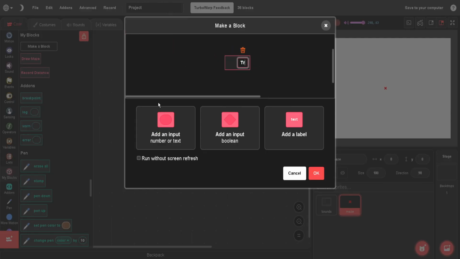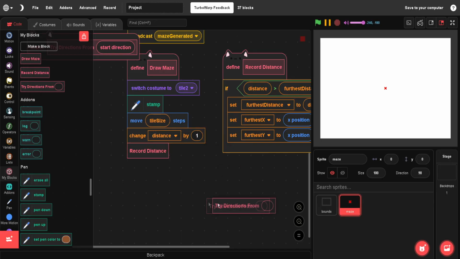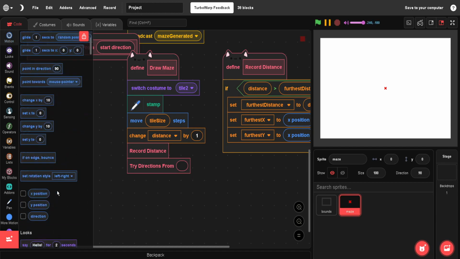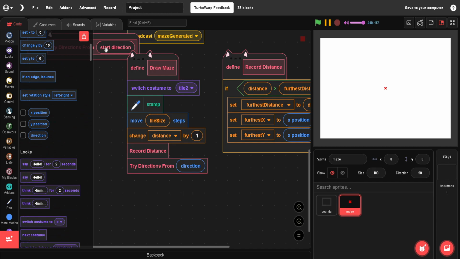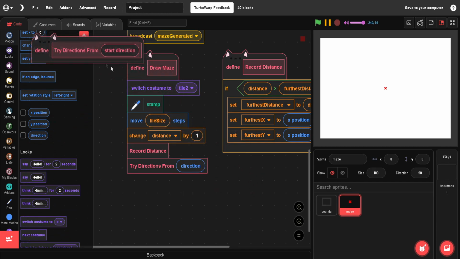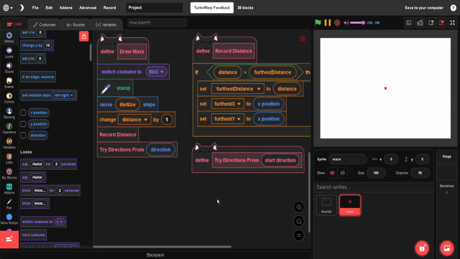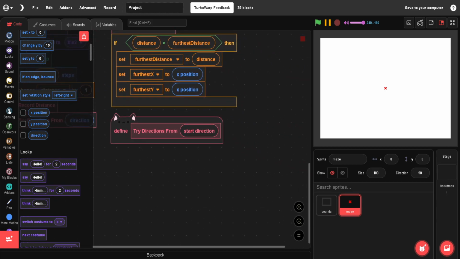Make a new block called try directions from, and make an input and call it start direction and click OK. Try directions from, go to motions and put direction in the bubble. Let's take a moment to decide what try directions from does.